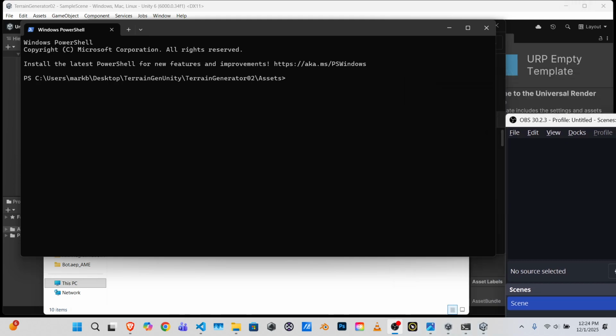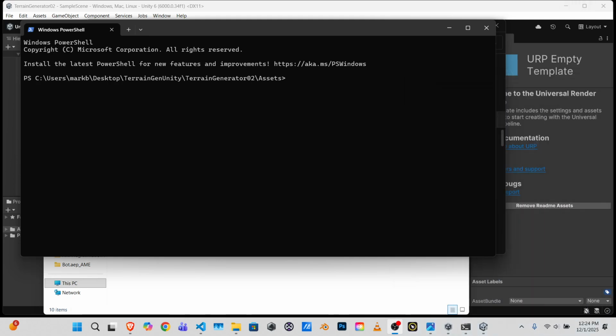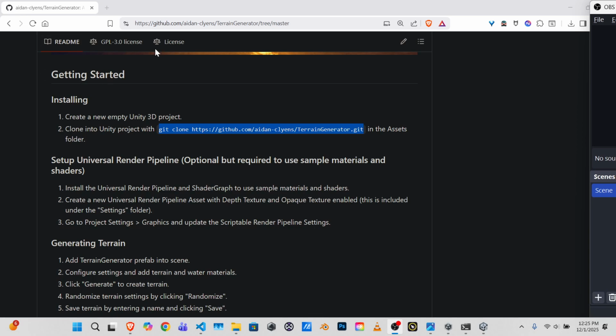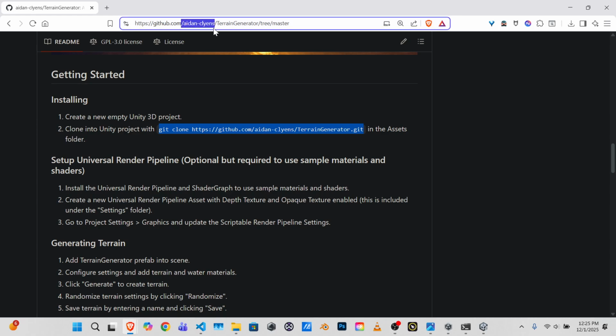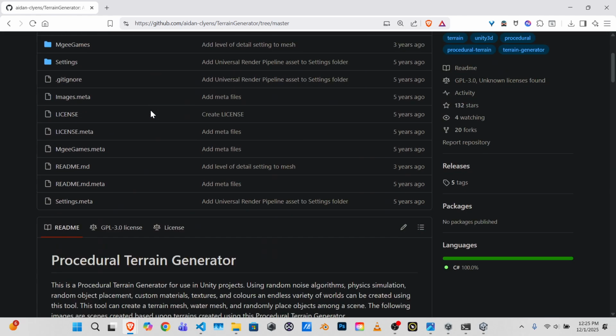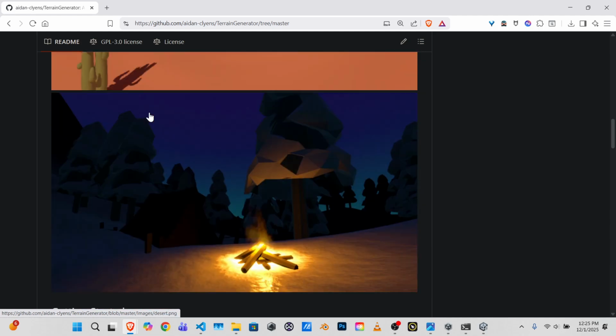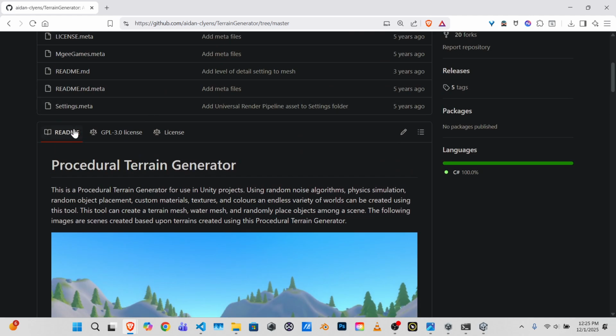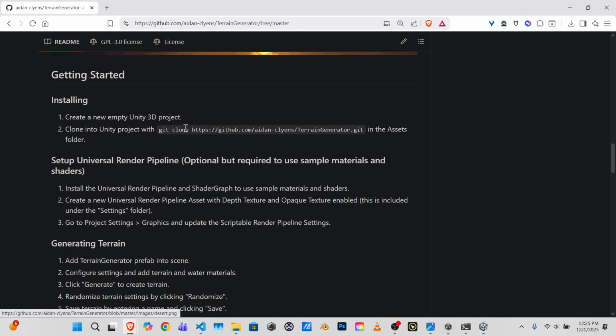And then I want to get the... somewhere I have my pages open. Let me find the original GitHub page for this stuff. Yeah, here it is. This is the Aidan Clyens terrain generator. And the instructions are on this page, the main page of their GitHub repository, in their README. Those are the instructions I've been following, but they're not entirely intuitive, so I'm handing this forward.